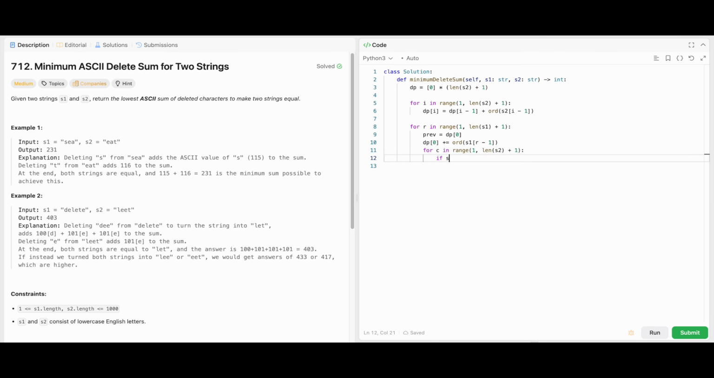And if they are equal, then we will set the value to prev. So that would be its top left. Else, if they are not equal, then again, we will have 2 options. So it will be the minimum of the ASCII character of string 1 of r minus 1 plus dp of c. Now, dp of c right here would still be the previous row because it has not been edited yet. Now, the other option would be ord of s2 of c minus 1, so the ASCII character of s2 of c minus 1 plus dp of c minus 1. Now, dp of c minus 1 will be the current row because it has been edited.